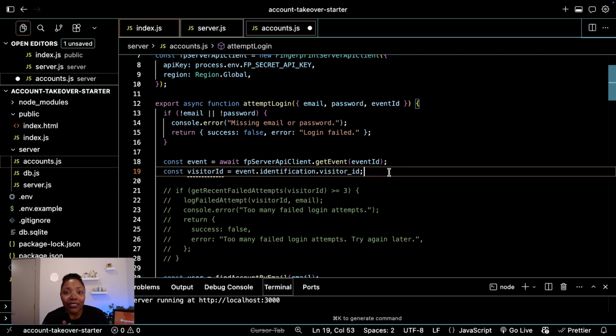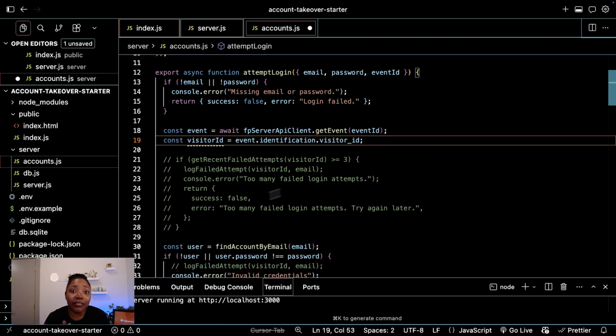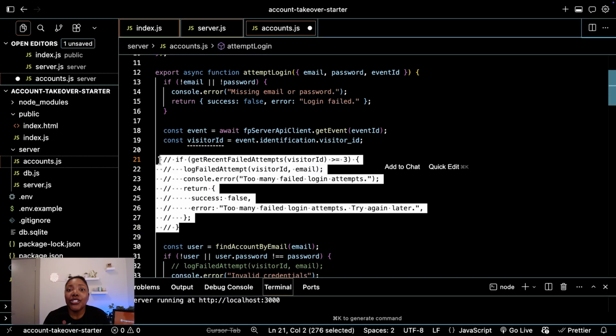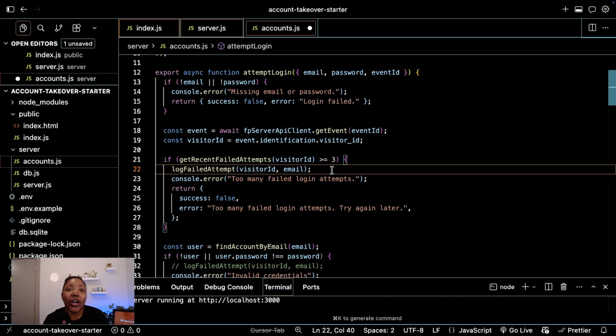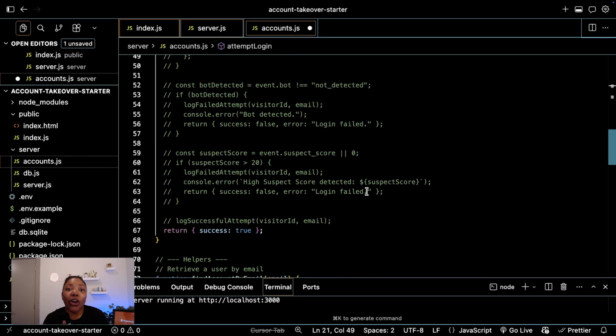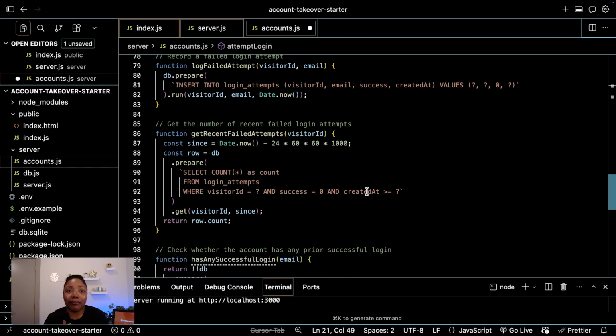This is a stable identifier that doesn't change even if the IP address changes or if cookies are cleared. We're going to use that visitor ID to link together login attempts. So in this case, we're going to say if you have more than 3 recent failed login attempts, we're going to block you and we're going to log that failed attempt with the visitor ID.